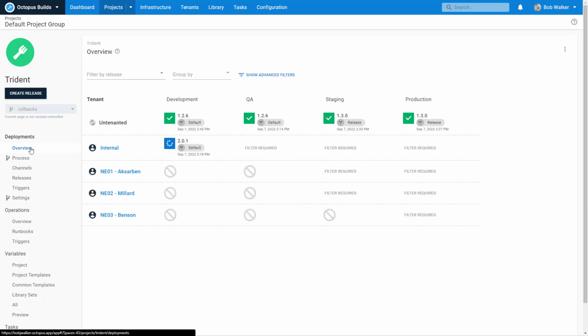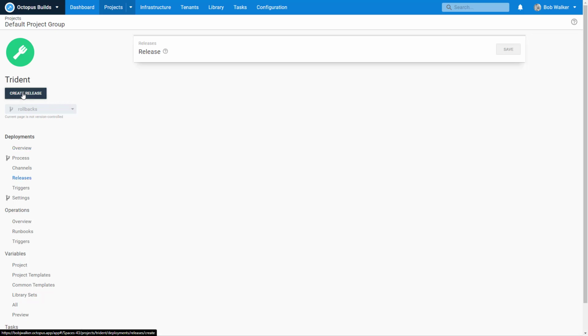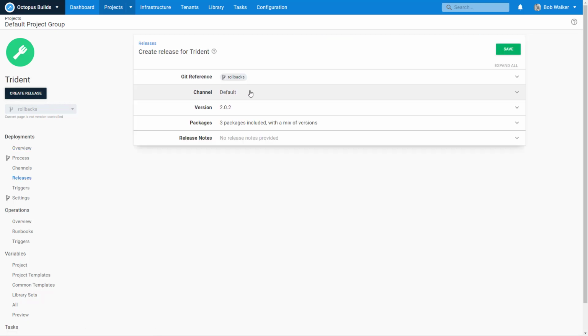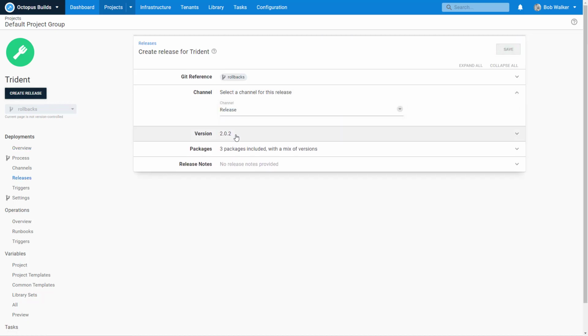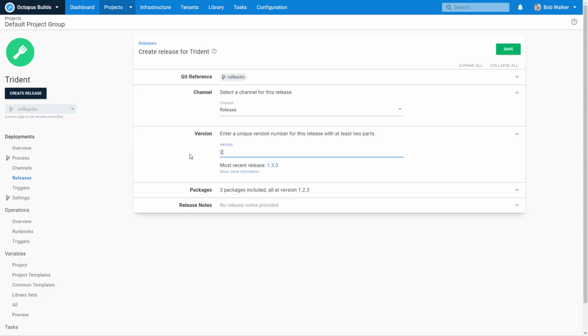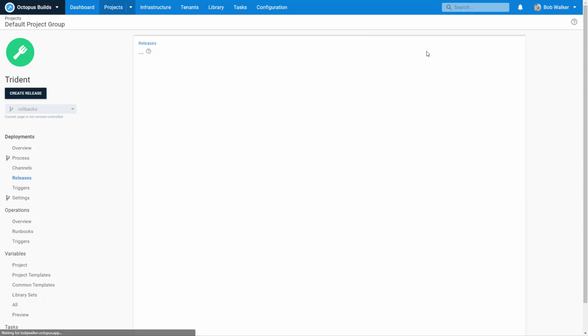So far, I've been only deploying to one tenant. I do want to show you what deploying to multiple tenants looks like, because I do think it's kind of interesting. So I'm going to go ahead and create a new release. Let's call this 2.1.0. Make it in the release channel, because that's where I have my multiple tenants.